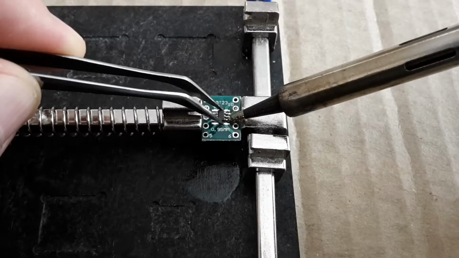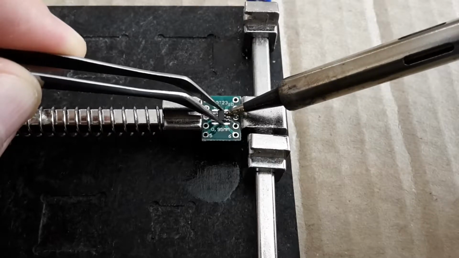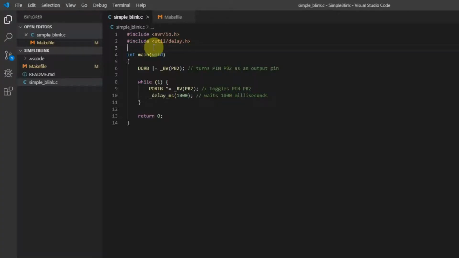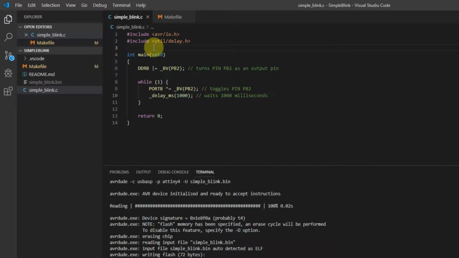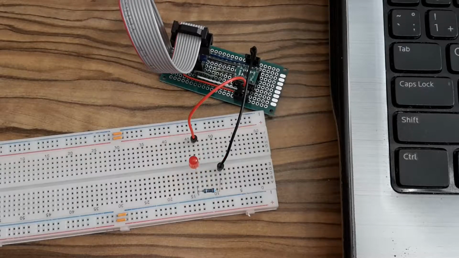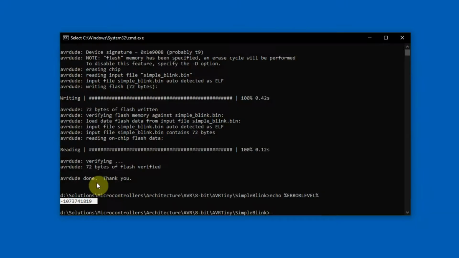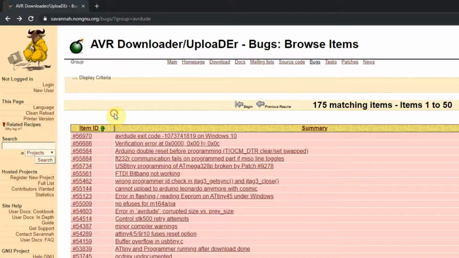Today I'm going to build breakout boards for these two microcontrollers. After that I'm going to code a blink program and upload it to the microcontrollers. And in the end I'm going to show you how I found a bug in AVRDude, which I reported to the AVR community.